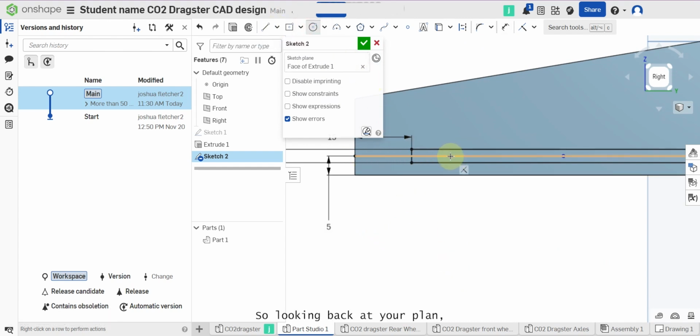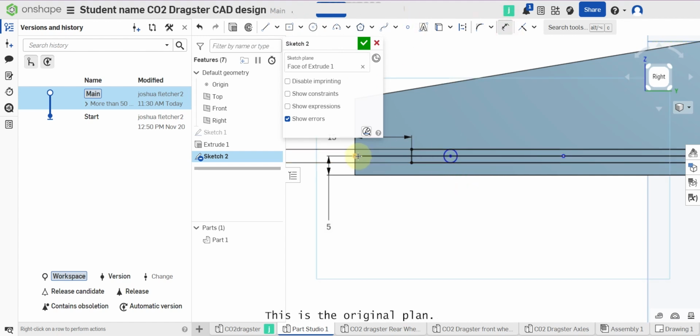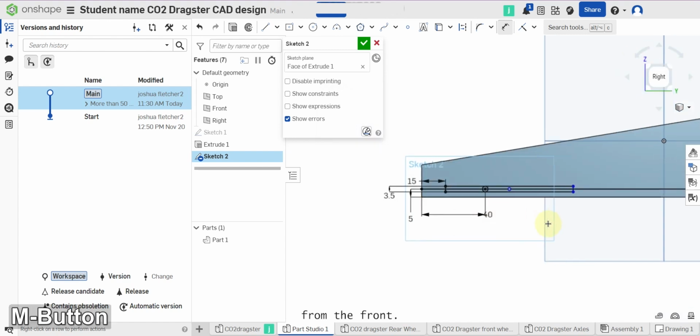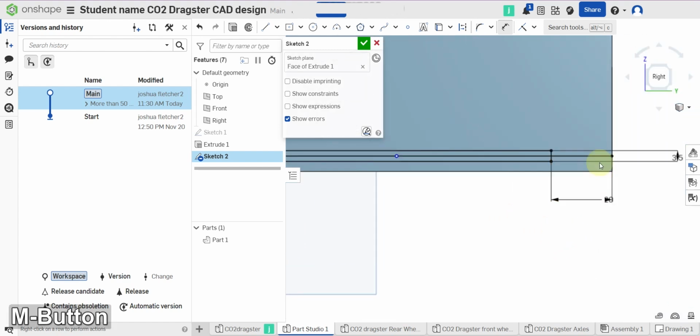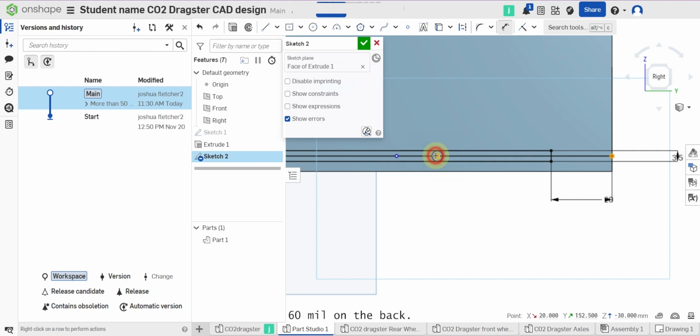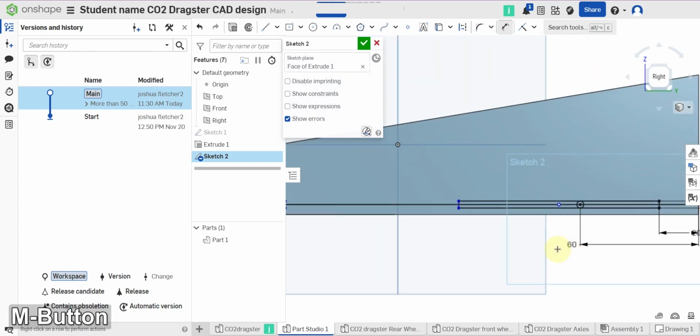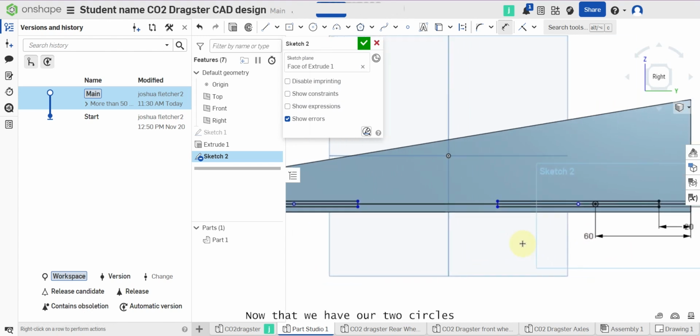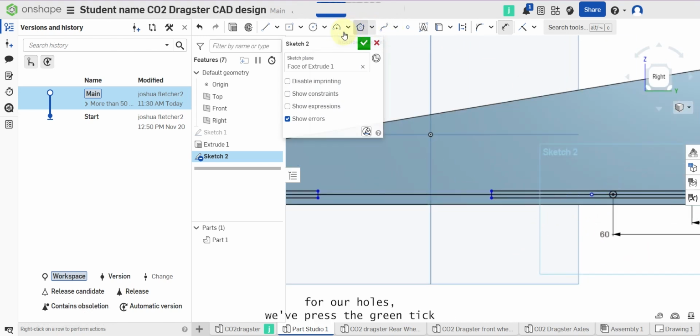So looking back at your plan, where would they best fit? This is the original plan. Which is 40 mils from the front, and 60 mils from the back. Now that we have our two circles for our holes, we press the green tick for OK.